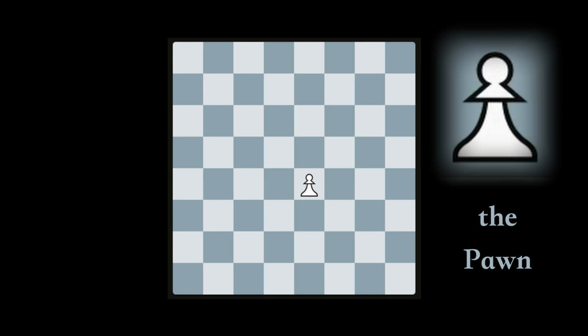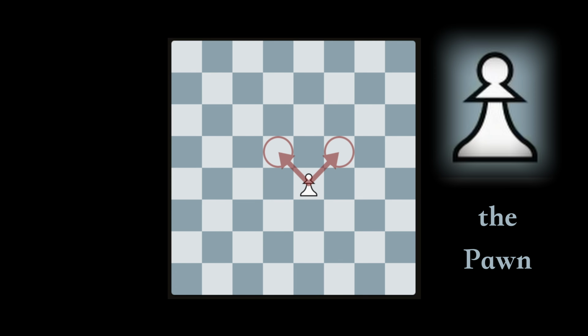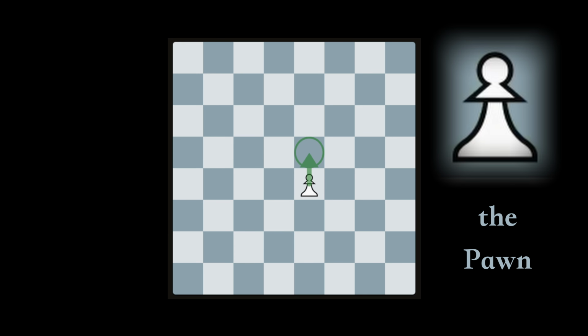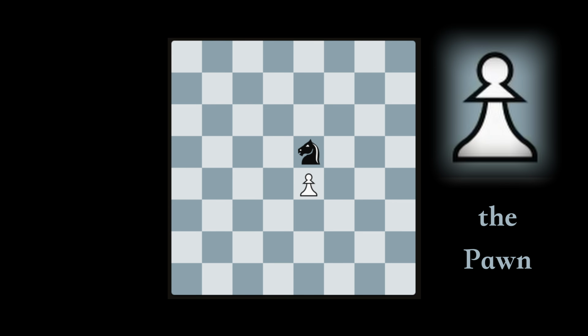But we haven't covered how the pawns move yet, so let's cover that now. The pawn is the only piece that does not move the same way that it captures. The pawn moves one square directly forward, but it captures one square diagonally forward. It can't move diagonally forward unless it's capturing a piece on one of those two squares, and it can only move directly forward if that square is empty. It can't capture a piece that's directly in front of it. So this pawn cannot make a move.